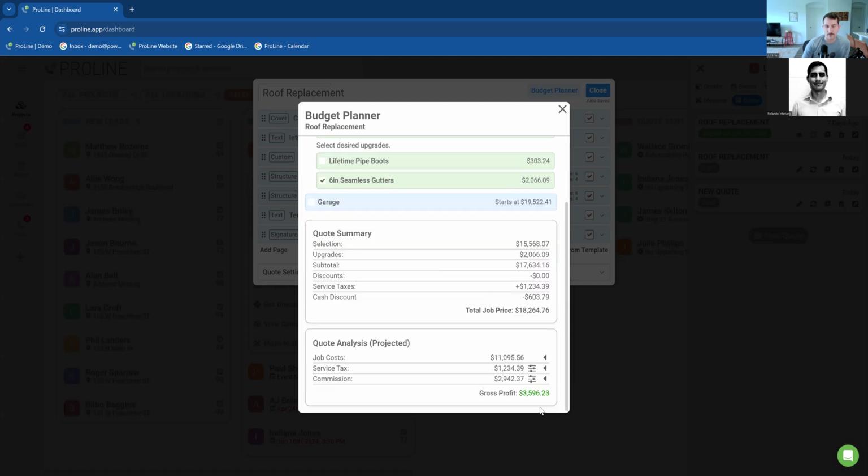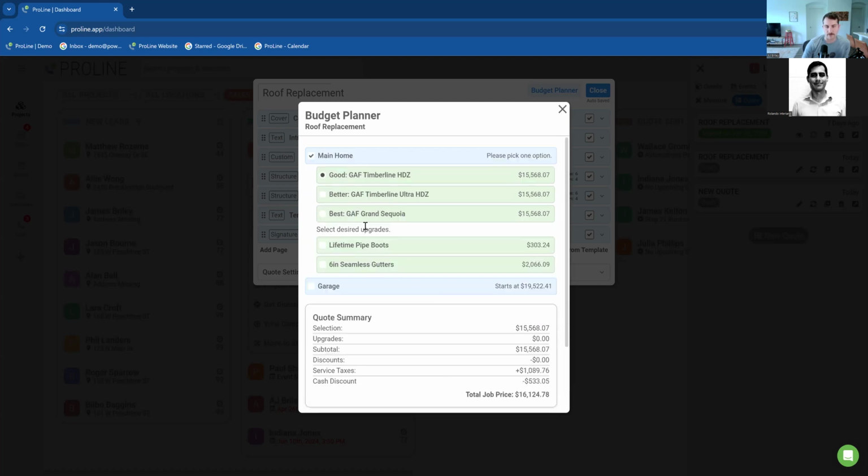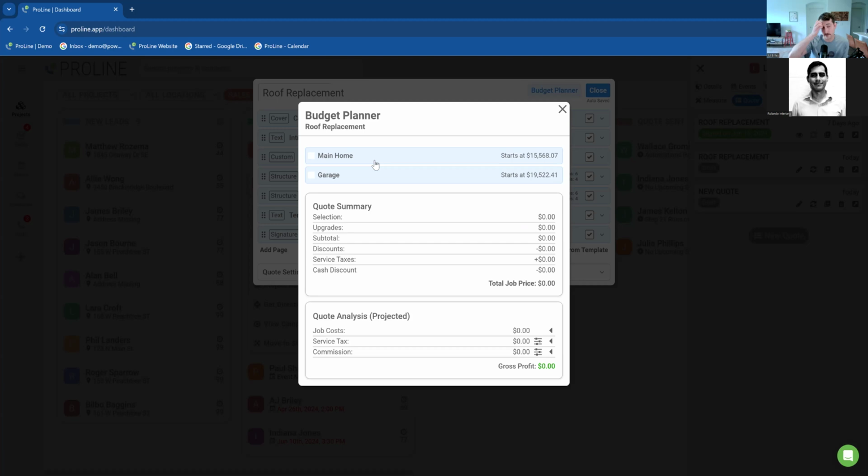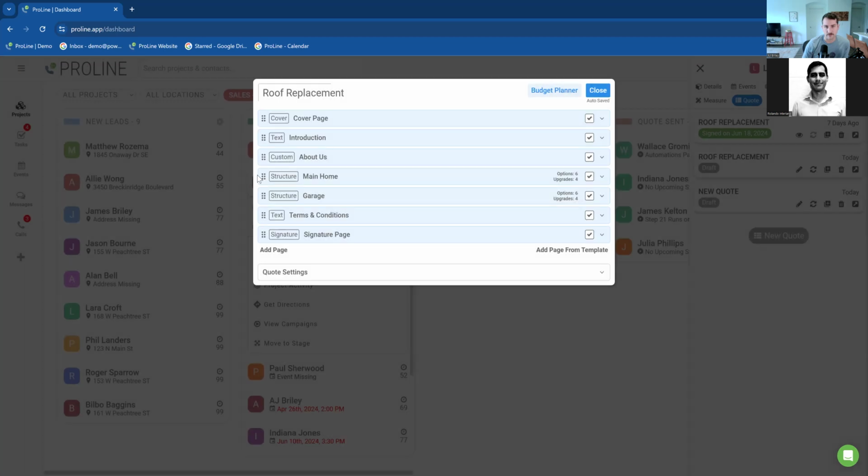And so you can really play out the different scenarios and make sure that under all the different scenarios, the job is still going to be profitable and you're not missing something somewhere. So it's a way of projecting into the future what might happen under specific circumstances.